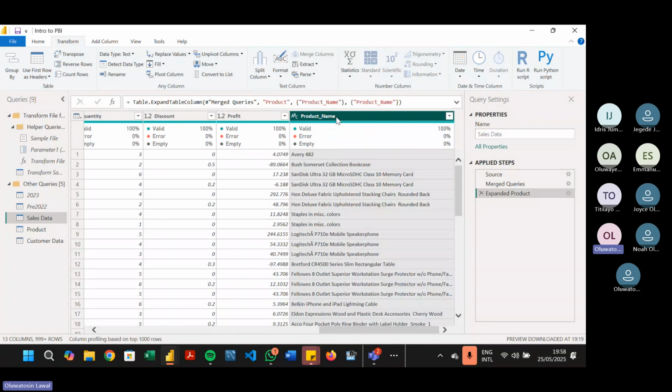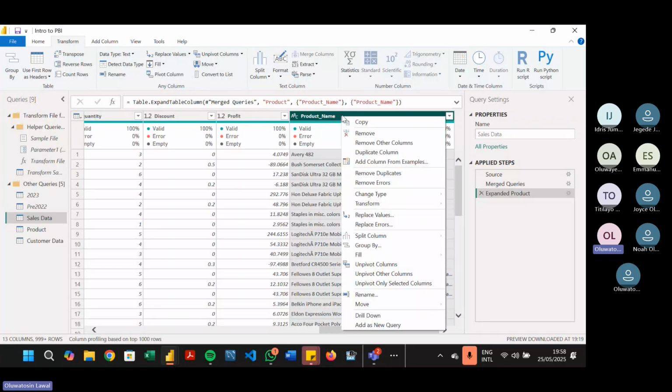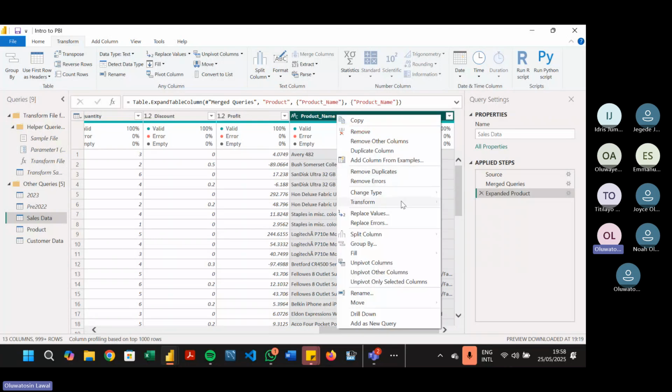Right click is a very good shortcut for most of the things on the ribbon. When you right click on the product name, you can scroll down to transform. On transform, you can select lowercase, and everything will be in lowercase.